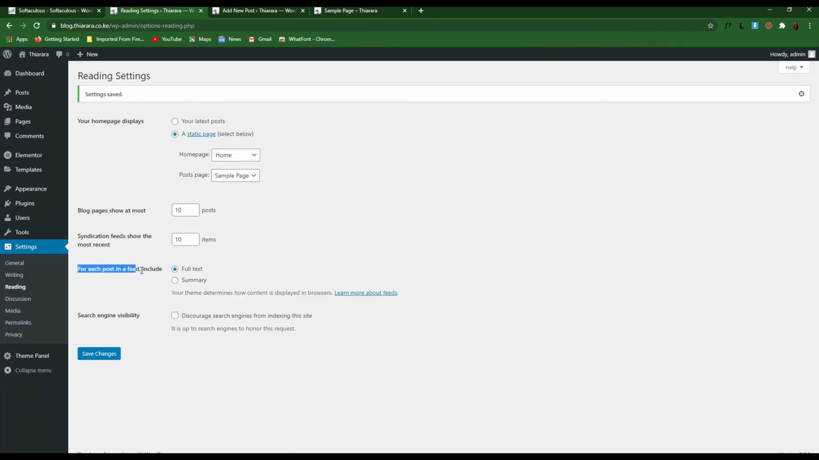For each post in a feed, include a summary, or you can include the full text. Let it be a summary. As for search engine visibility, if you tick this one, your page will not be indexed, and once you search on Google, you will not be able to see it. I save the changes. I want my website to be indexed.